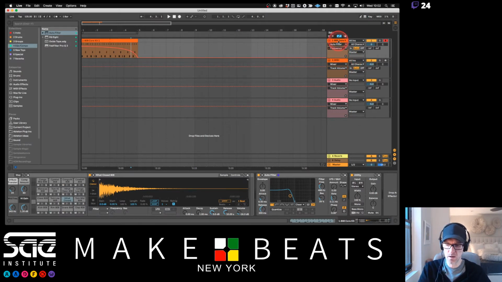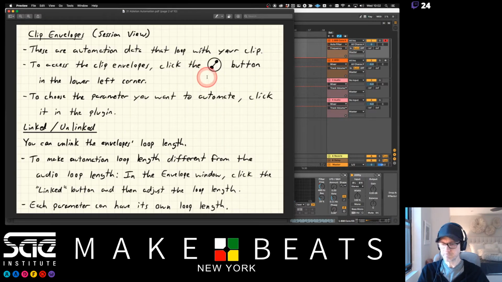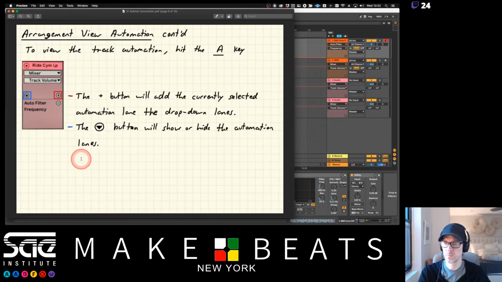So this is your main automation, and this is all explained here in the notes. Over here, arrangement view automations. And it talks about it down here. The track automation works very similarly to Pro Tools and Logic. The automation follows the clip unless you turn on the lock envelopes button. And one other thing here that's really important is to view the track automation, hit the A key, and then the plus and minus button allows you to add automation lanes.